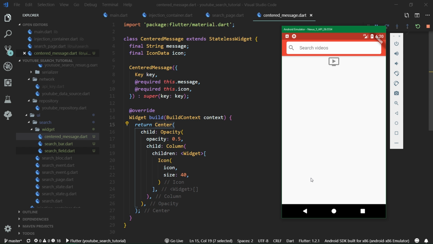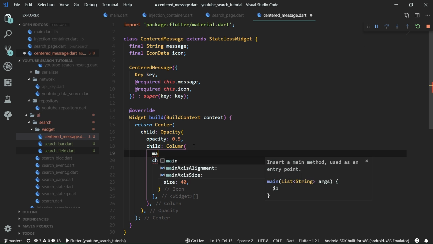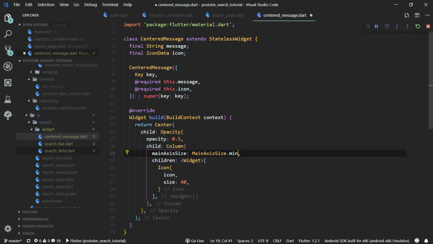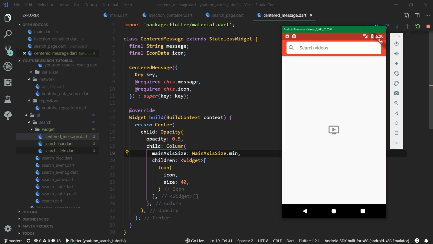And in order to change that, we actually need to set the column's main axis size to be main axis size.min, and now it's going to set its size according to how little it can actually set. So because we have only one icon in there, the size of the whole column will be actually the size of the icon, and now the icon is properly centered.